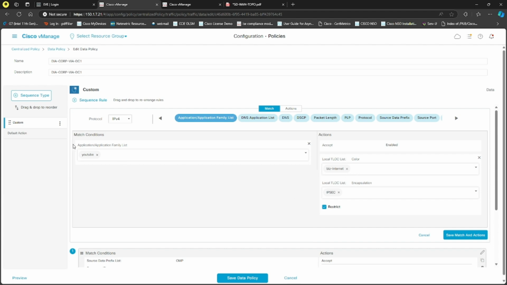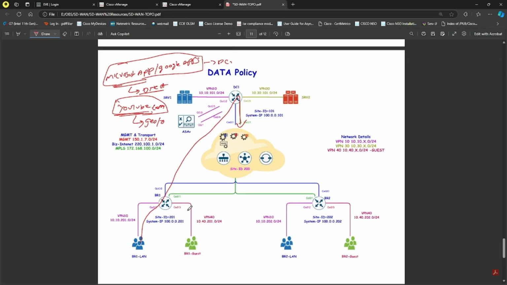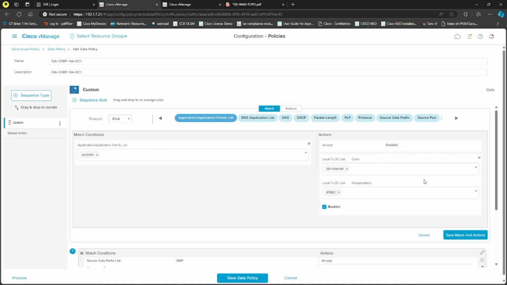I'm saying that whenever the YouTube application is detected, I want the local interface to be taken. So any branch, doesn't matter if it is branch 1 or branch 2, whenever youtube.com is detected, it should go via this interface directly to the internet, not via the data center. That's what I'm going to configure. I said that it should be a local TLOC list, that is business internet and IPsec.